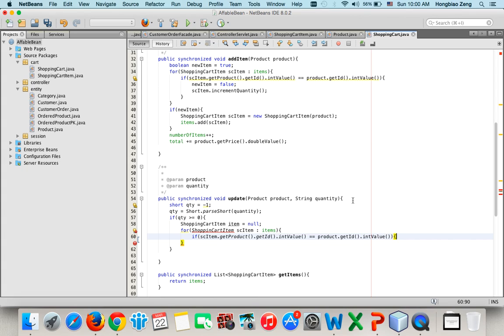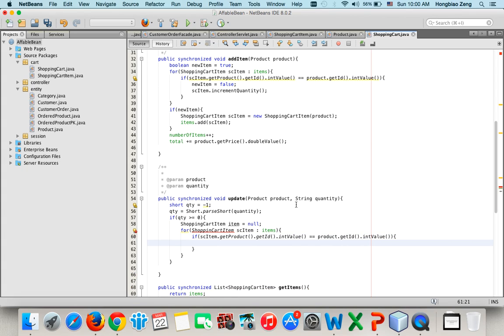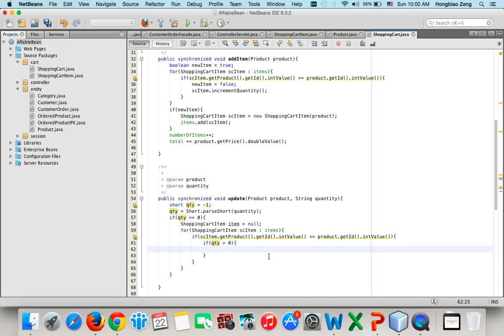If those two are the same, let's see if it's in the shopping cart. If those two are the same, then I say I found this product item in my shopping cart. Then I have two cases. One is the quantity greater than 0. If the quantity is greater than 0, I'm going to do the following.